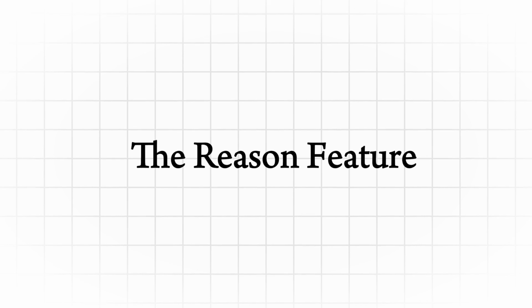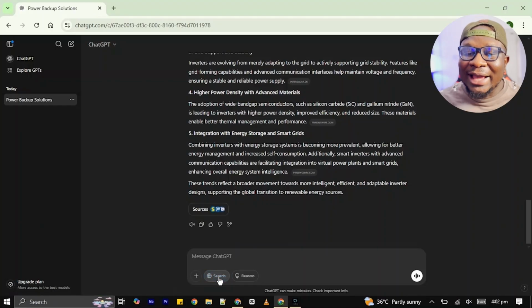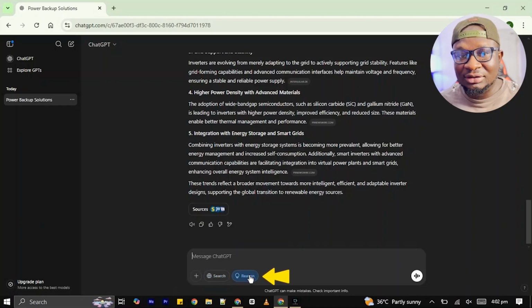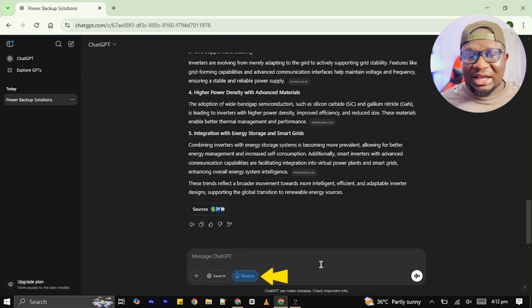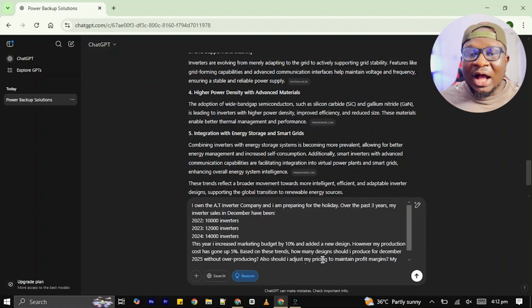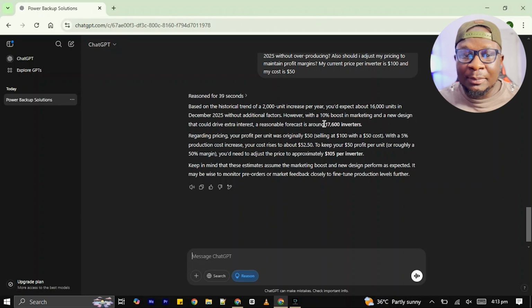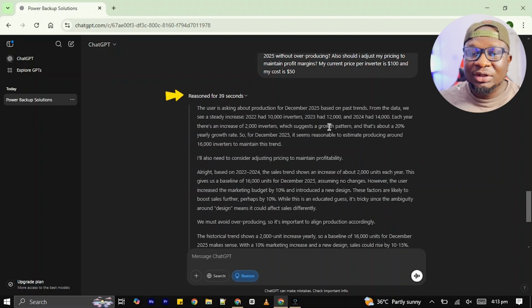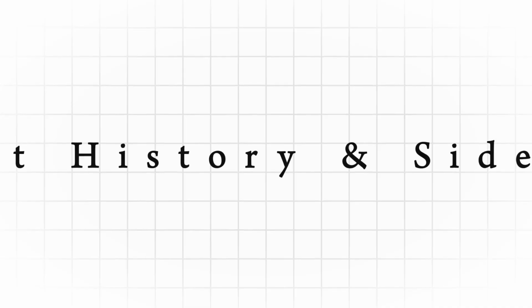Next, to search, we also have another icon called Reason, which helps with complex problem solving. Let's say I need to estimate how many inverters to produce for December based on past sales and projected demand. ChatGPT analyzes the data, provides an optimized production number along with a breakdown of how it reached that conclusion.